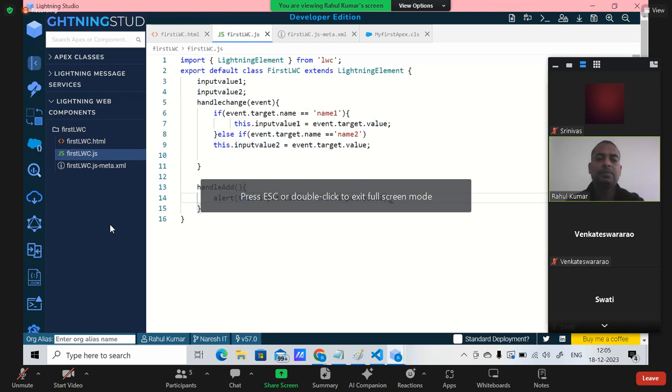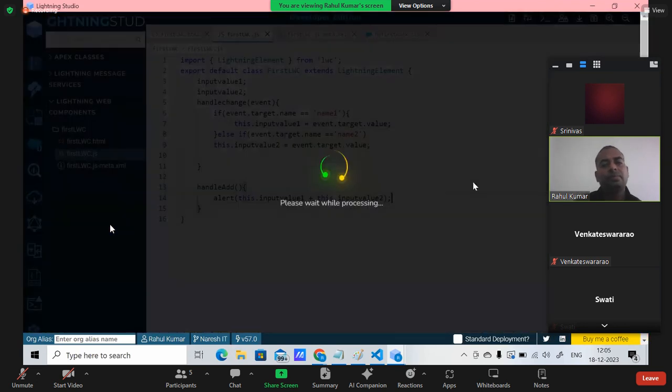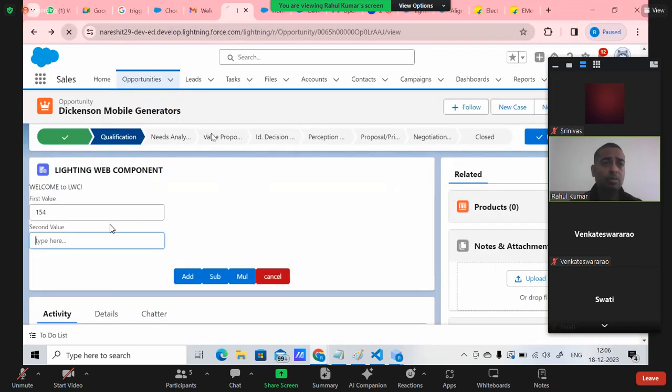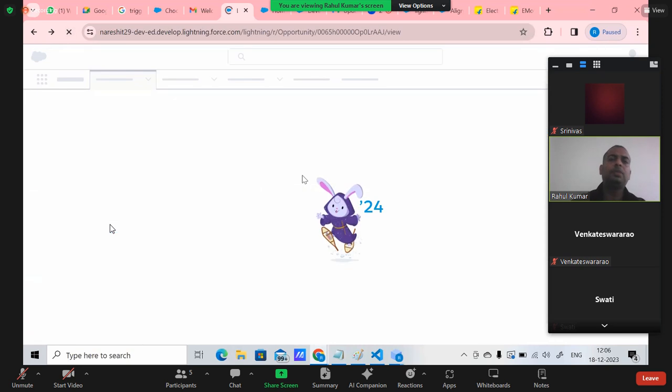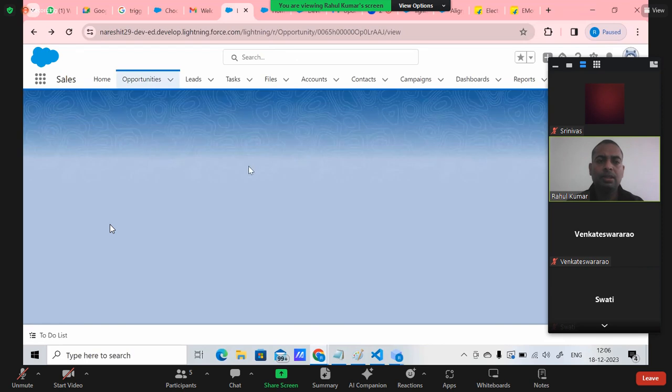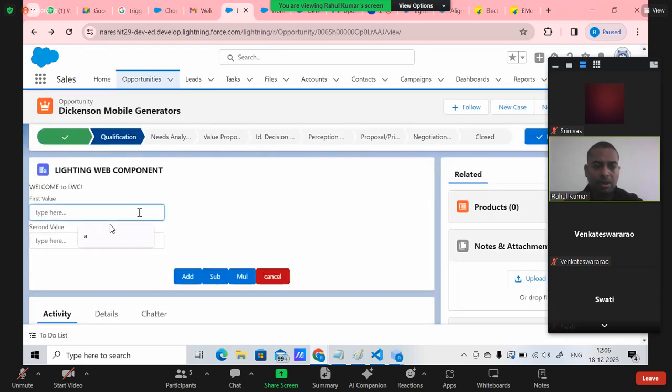Now I can go and deploy. Once we have deployed, let's see whether we are able to add or we are getting any issue. We'll fix it also. So I can refresh this page. Once I refresh, let's provide the values. I can provide 1000 and 2000, and I can click add.